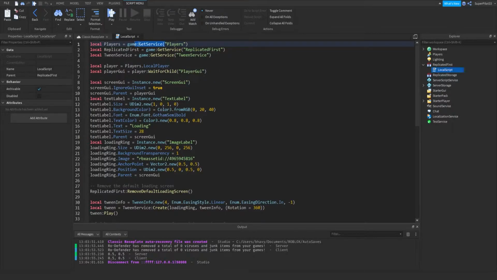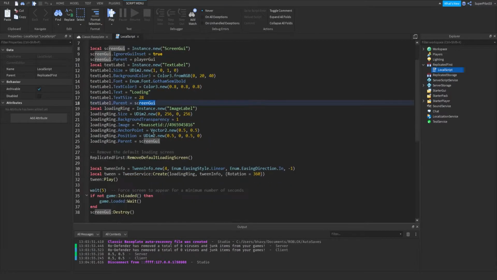Right here we get the Players service, ReplicatedFirst service, and TweenService. Then we get our local player, and then we also get the player's GUI. Then we create a ScreenGui and put it in the player's GUI. And then we create a text label. Then we make the label say loading on it, and then we put it in the ScreenGui.